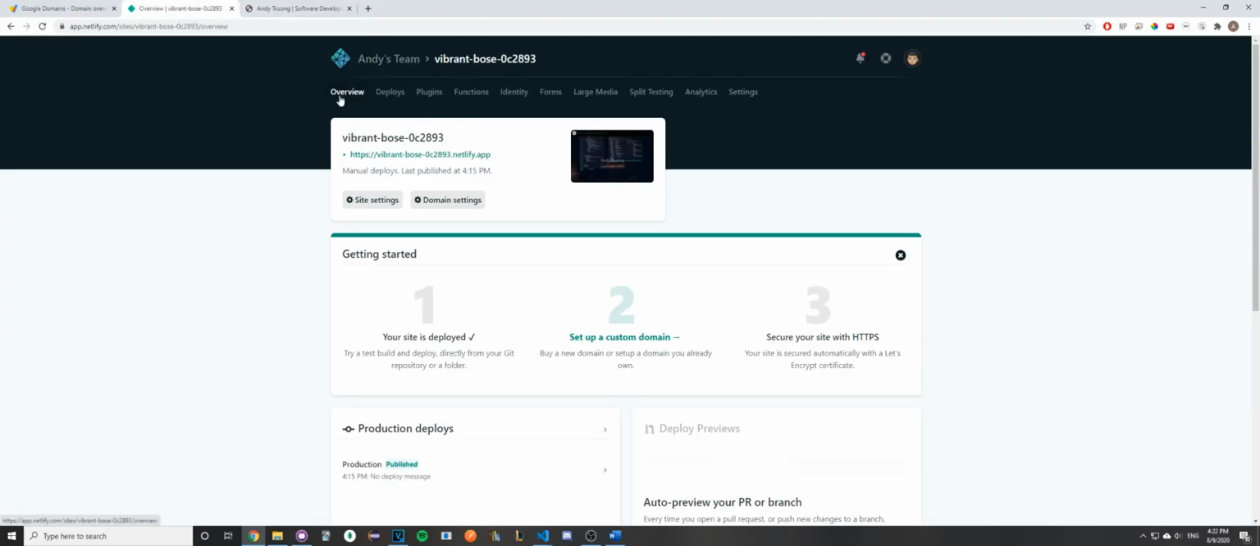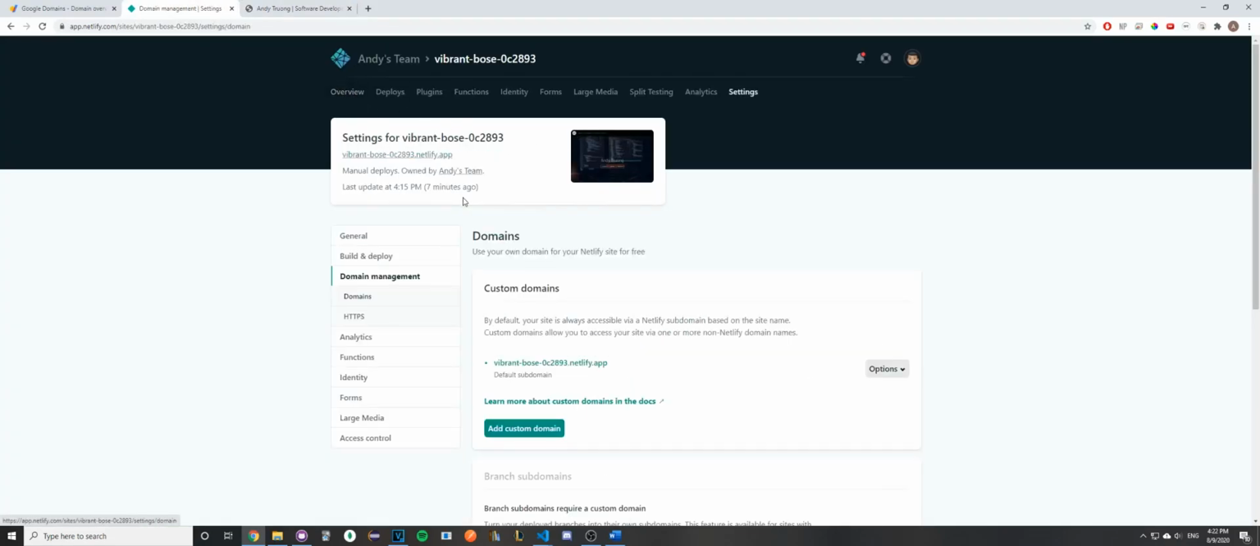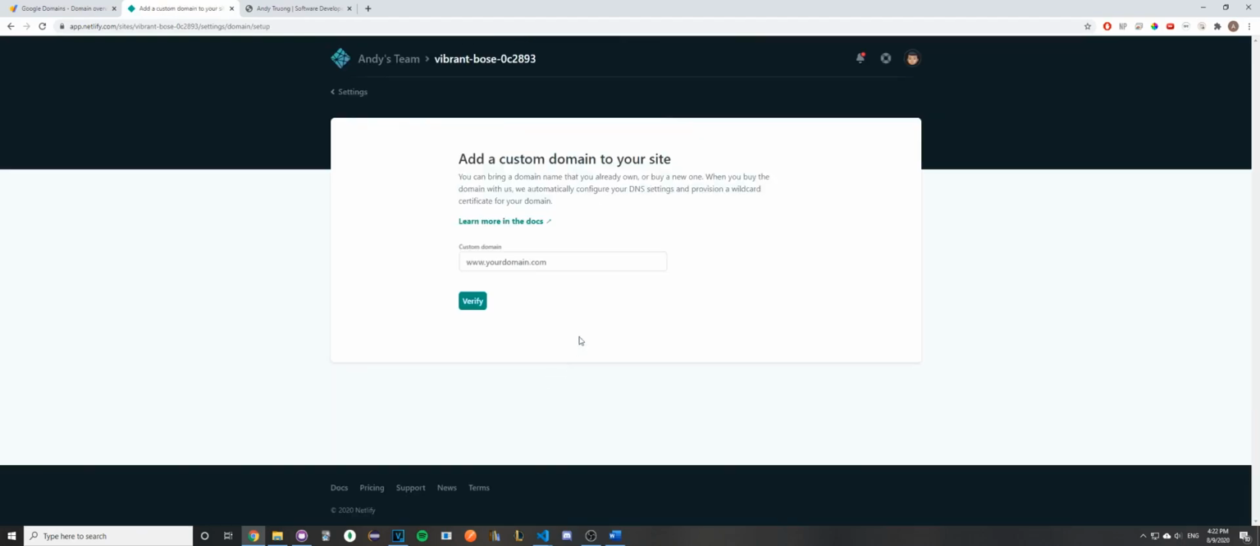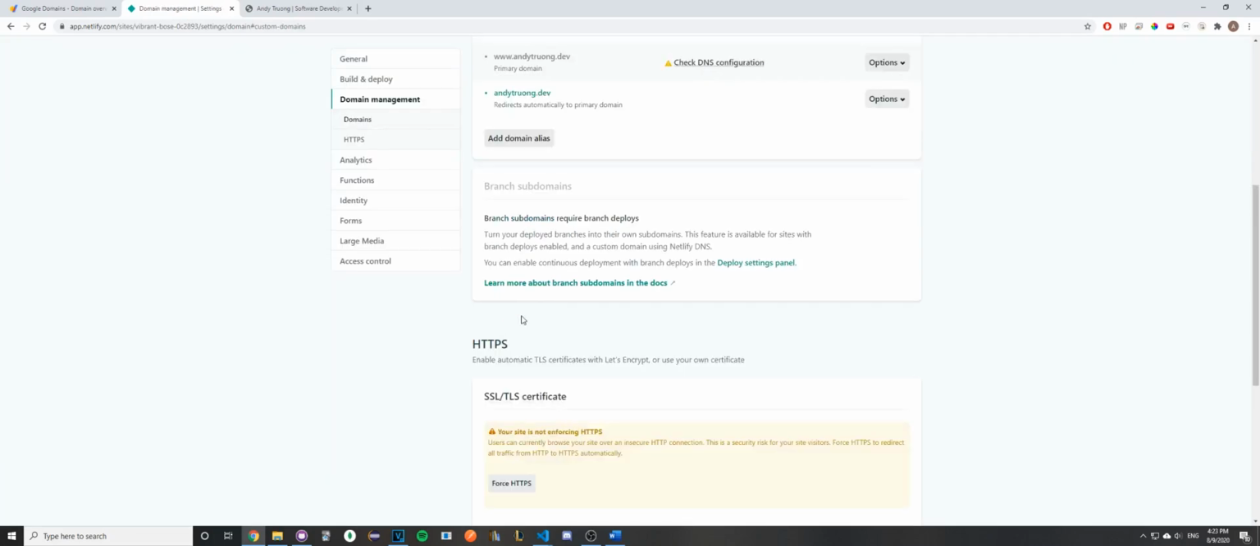And here, make sure to click on the Overview tab and then go to Domain Settings. Then go under the section that says Custom Domains, and in this section, go ahead and click Add Custom Domain. Inside of this box, type in the name of the domain that you've purchased. In this case, I'm going to type in www.andytrung.dev and click Verify. When it asks if the domain already has an owner, is it you? Make sure to click Yes, Add Domain.